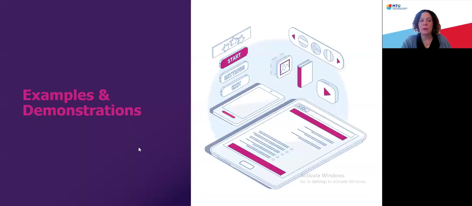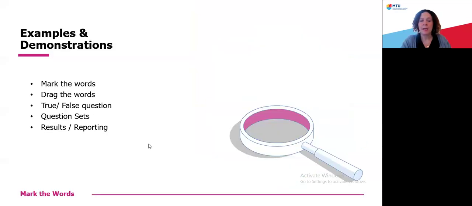So now I'm just going to explain the examples I'm going to do today, and then we'll jump into Canvas and I'll demonstrate those. So I'm going to do a mark the words activity, a drag the words activity, a true or false question. I'm going to talk about question sets and how you can encompass the first three within the question set, and then I'm going to talk about results and reporting.